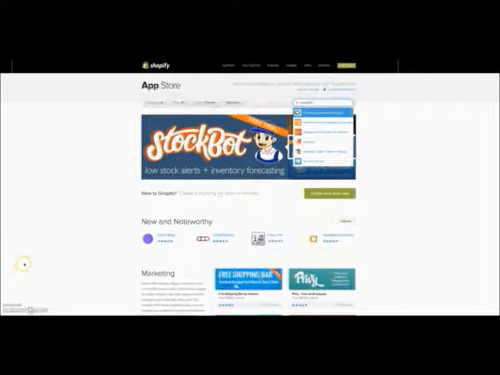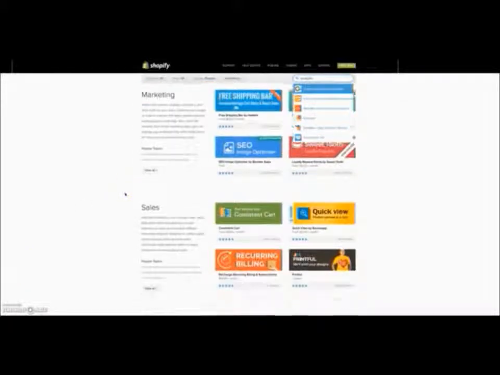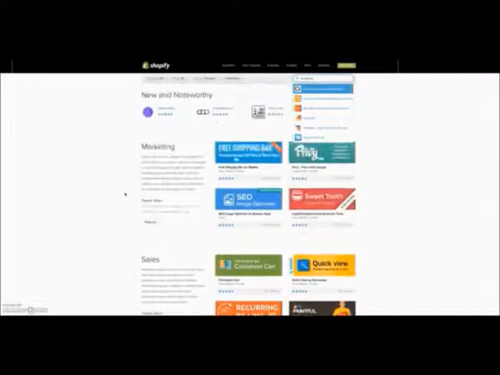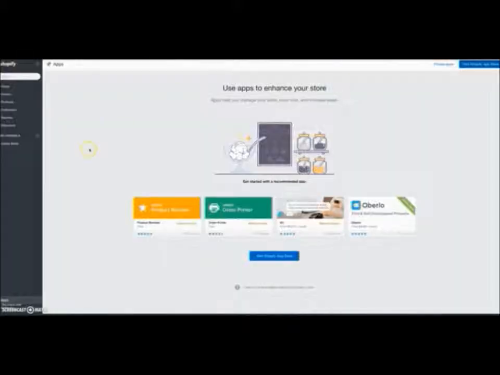And those are the apps that you can start with. You can always come back here and choose different apps. There's a lot of apps on here that are free apps that you can try inside of your store, okay? And pretty much that's how you set up your store.